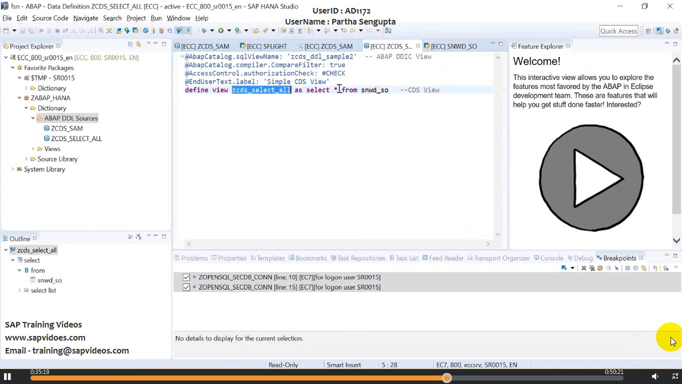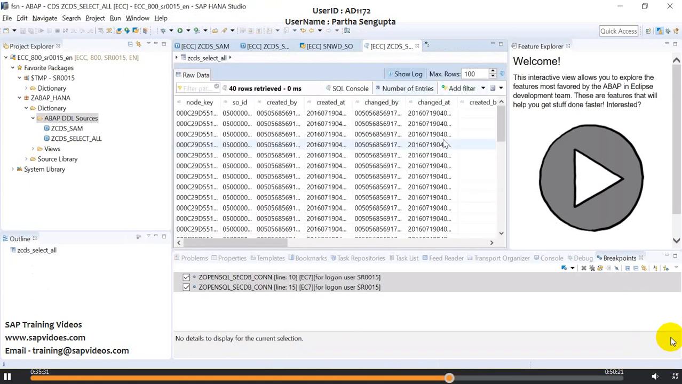This is the select star syntax: select star from table. This is the CDS view entity, and this is my SQL view name. I can click F8 to display the data, and all the data was displayed for me.